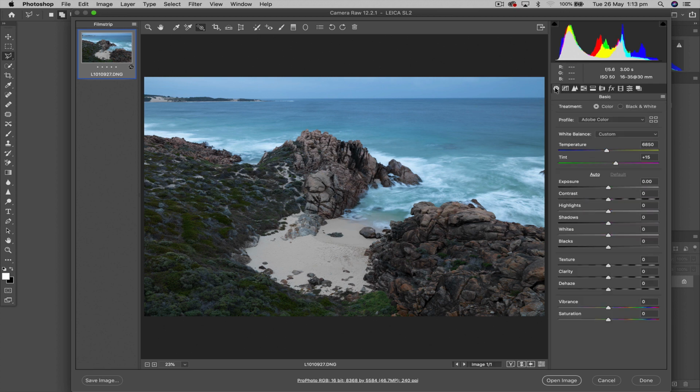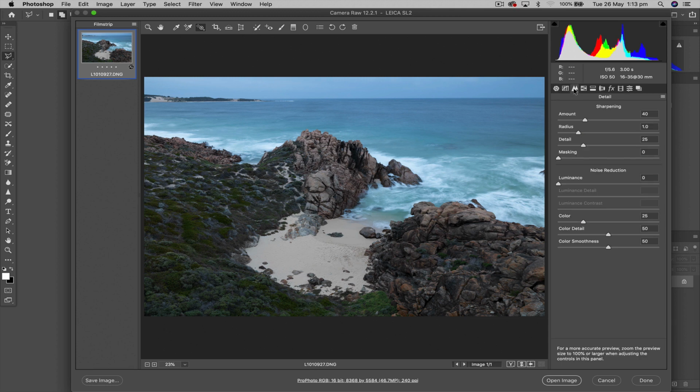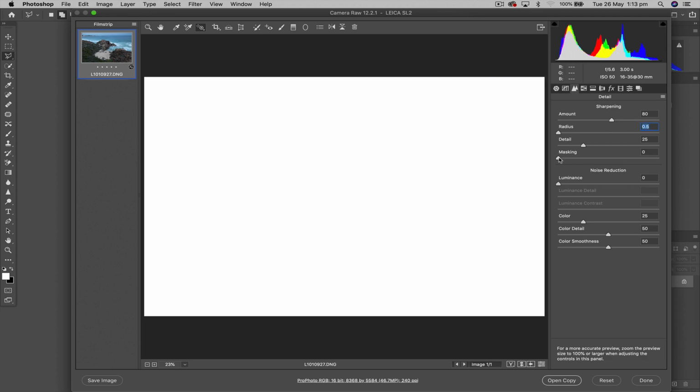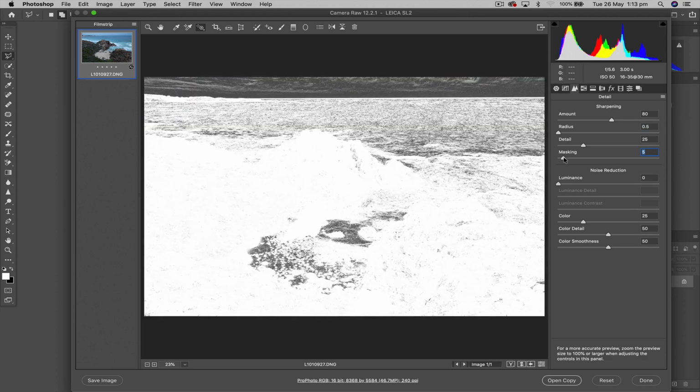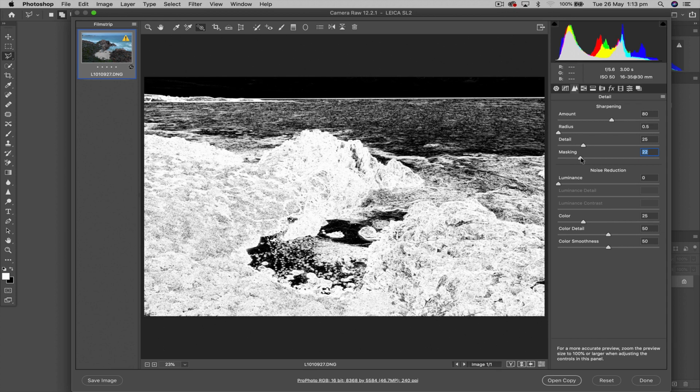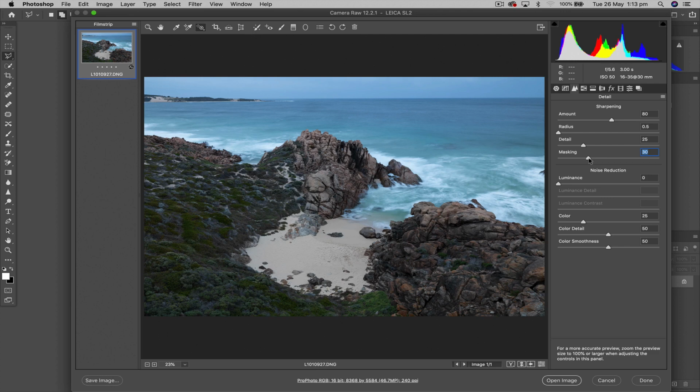Okay, go back, let's go to our sharpening tab here. I like to have a sharpening around 80 with a radius of 0.5, and then I'll look at the masking, holding the Option or Alt key, click on masking and bring that down, and just apply the sharpening where it's really needed. You don't necessarily need it in the water, but more on the rocks. So at that point I'm reasonably happy.